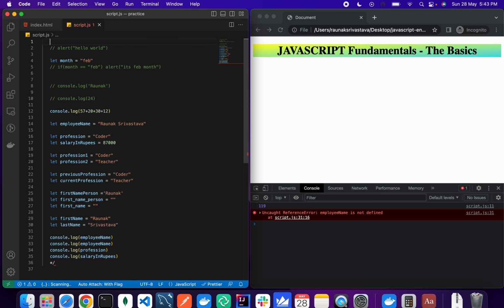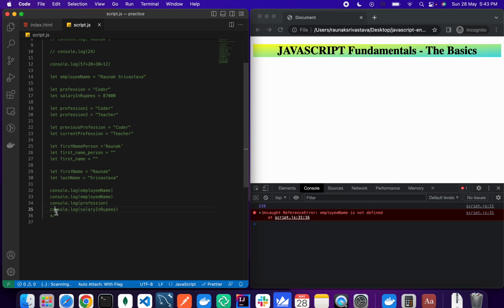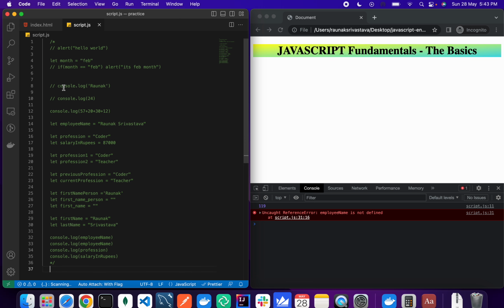And from now onwards I'll be commenting the code for your reference. Okay, so this is how we use single line comments and multi-line comments using forward slash asterisk and asterisk forward slash.